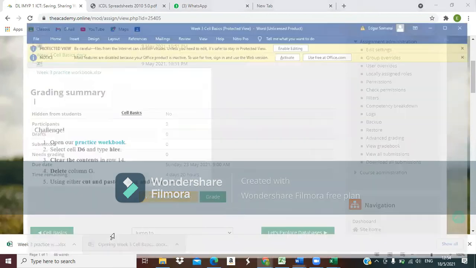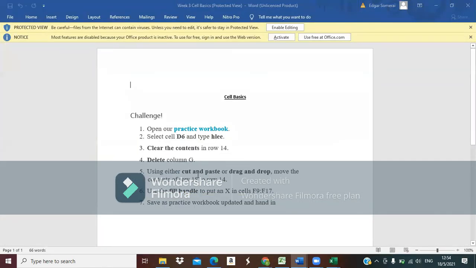So the week 3 practice exercise, it's a fairly simple one. You need to open the practice workbook. And there are 5 simple things that you need to do. Select cell D6 and type those words. Clear the contents which are in row 14. You need to delete column G and then use cut and paste or drag and drop to move the contents of cells in row 18 to row 14. And then use what's called the fill handle to put an X in cells F9 to F19.